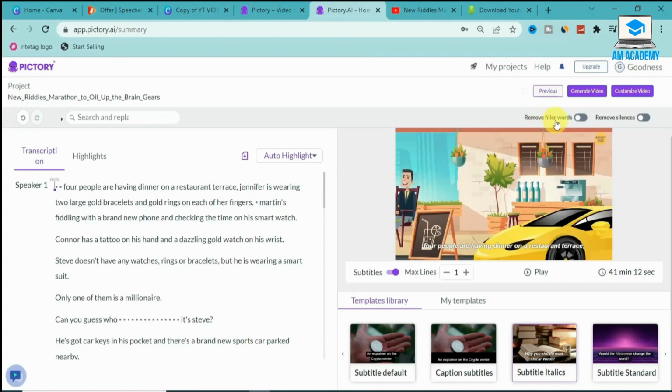So basically right here you could see we can remove filler words. So we can remove filler words from the subtitle. We can also remove silence. Now if you are adding subtitle to your video, you want to make sure you turn this on.